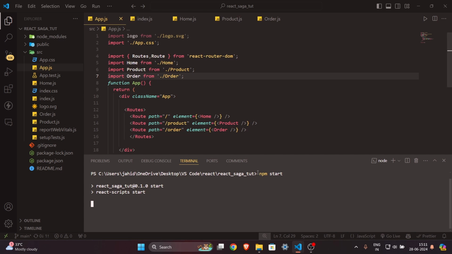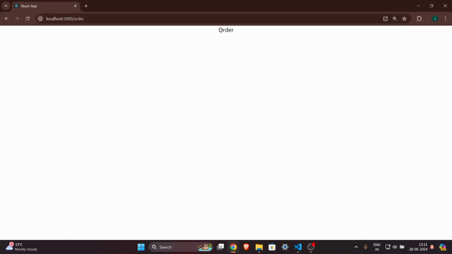I will write npm start. Alright, you can see we are on our home page. Let me zoom in a little bit, and now I will go to our order page and see if the URL is working. I will hit order. Yes, as you can see, we are on the order page, and let's go to the product page.